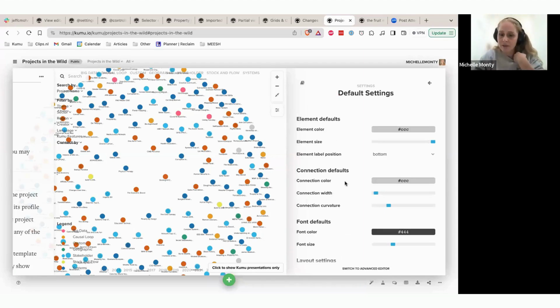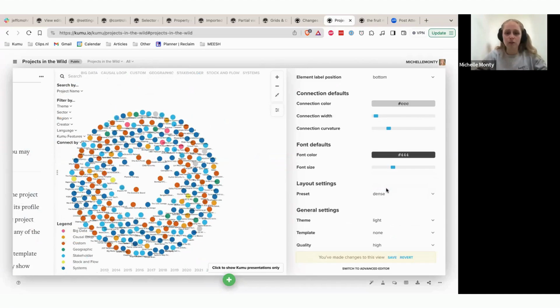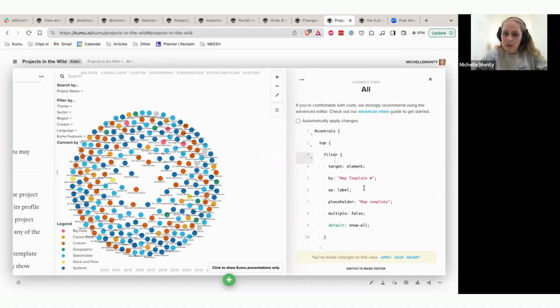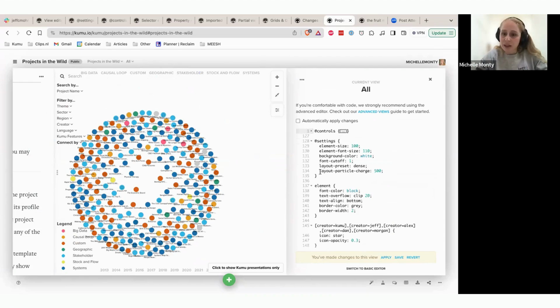And here, if I, for example, change the preset layout from hairball, which is pretty wide, back to dense, which brings all the elements closer together. As soon as I go into the Advanced Editor, I'll immediately see that reflected. Oh, I haven't saved it yet. Okay, here, the layout presets. I'll immediately see that reflected here. Now it's set to dense.